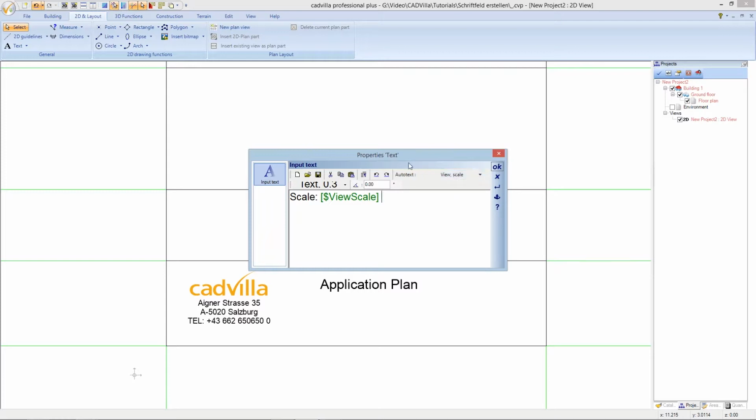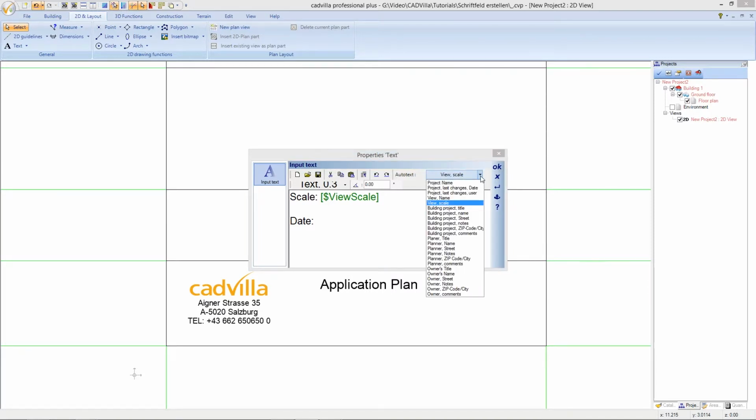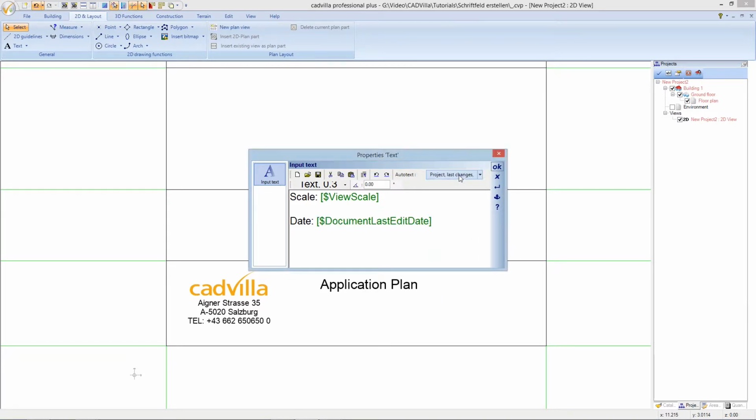We click on Carriage Return or we press Ctrl and Enter. And we type in Date. We open the Auto Text drop-down menu and we select Project Last Changes Date. We click again on it and now also this point gets displayed on the text. We click again on Carriage Return and we enter Planner.